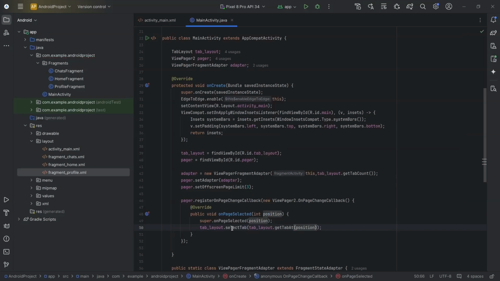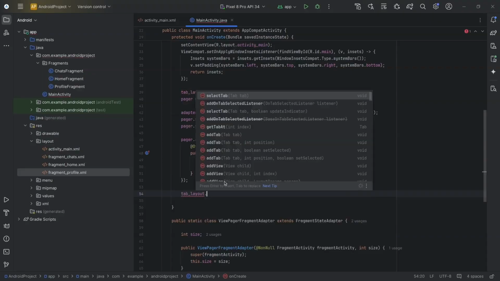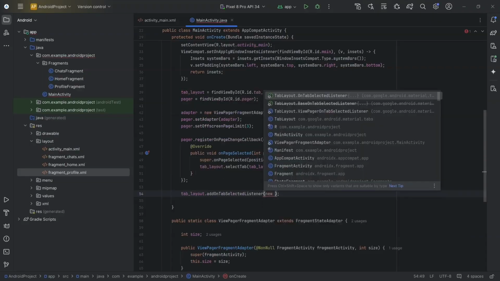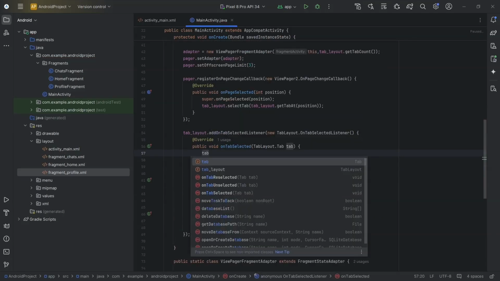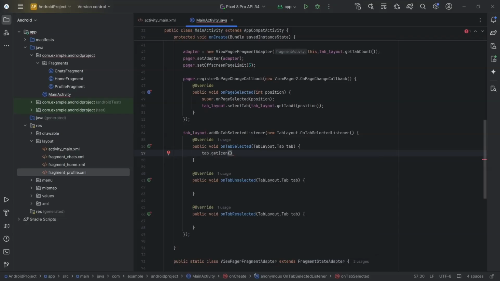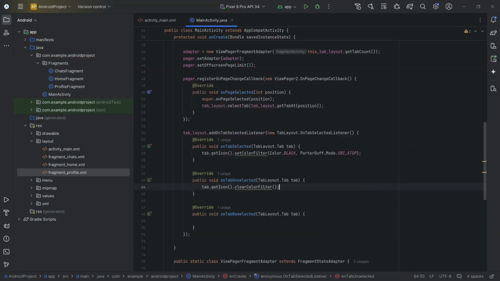Now, whenever a new tab is selected, we will change the icon color. So, tab_layout.addOnTabSelectedListener. Tab.getIcon.setColorFilter, Color.BLACK, PorterDuff.Mode.SRC_TOP. When a new tab is selected, we will clear the color filter of the old tab. So in onTabUnselected, tab.getIcon.clearColorFilter.